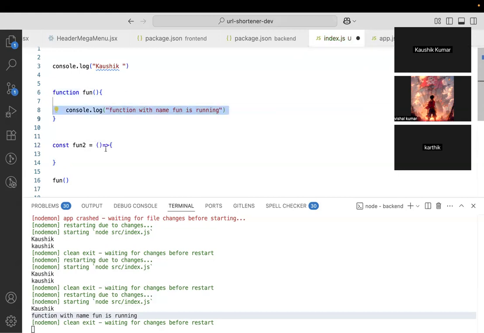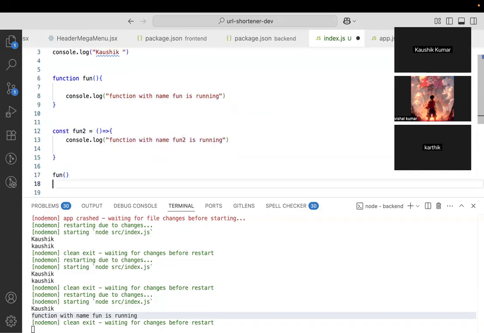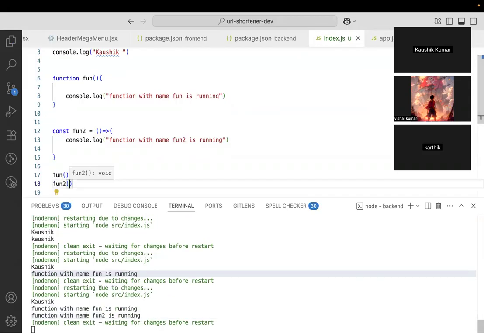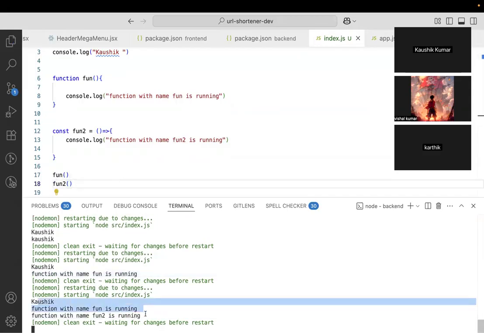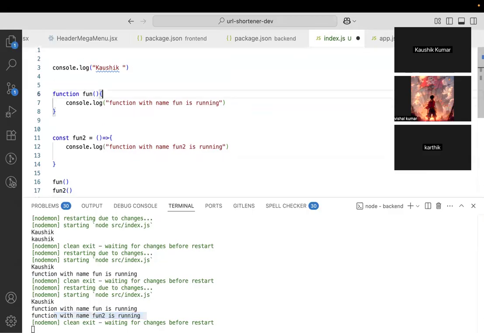And I can run the same thing over here also. I can say function with the name fun2 is running. How to call it? It is same. So if I run this, you see first function is also running, second function is also running. So you should be able to convert every normal function to arrow function because there are some uses of arrow functions which we'll be seeing, right? So easy to understand. Const variable name, which is a function name.